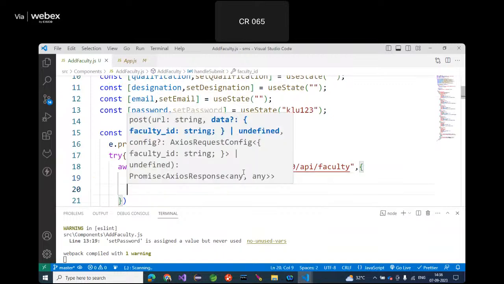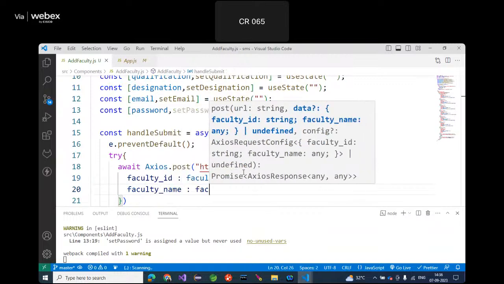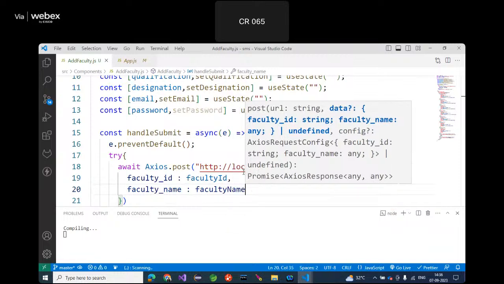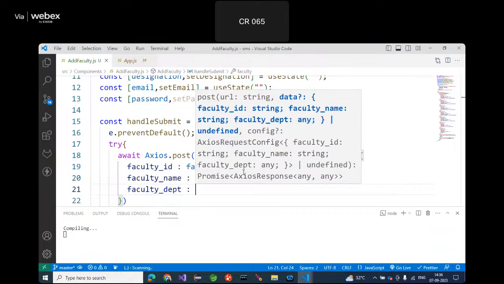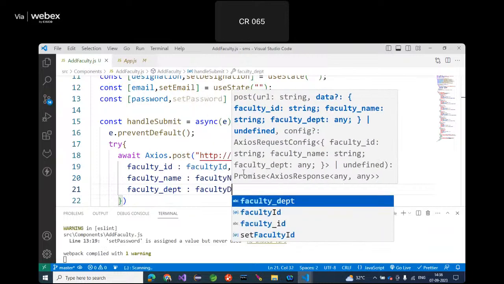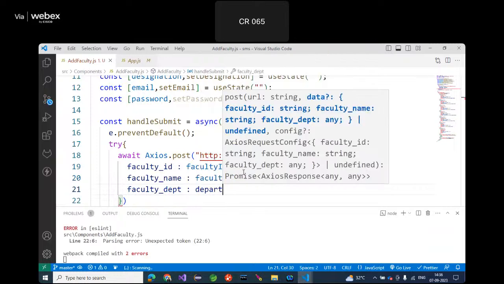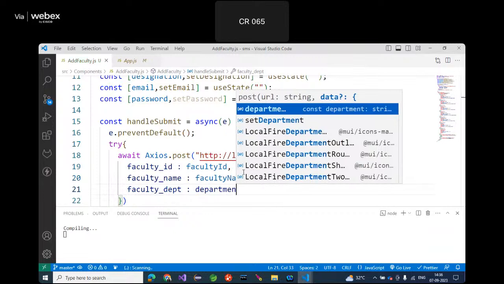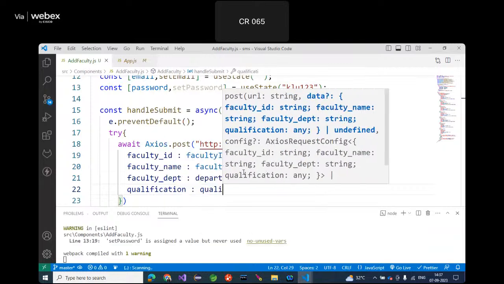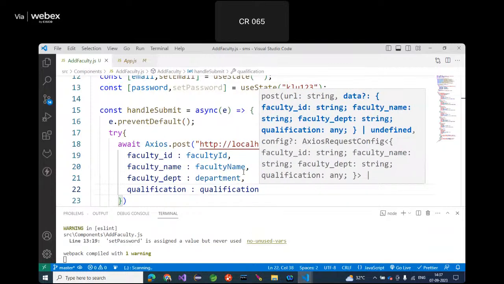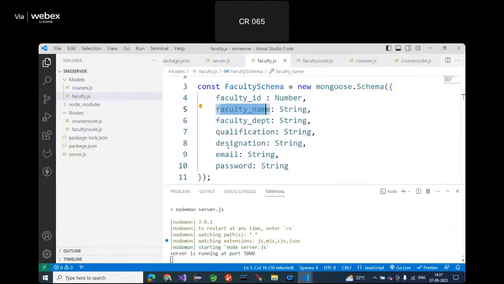Comma, then faculty underscore name, faculty name. Faculty underscore dept is not there. Here I took what? I think department. Right, department. And then qualification equal to qualification. Then qualification followed by designation.